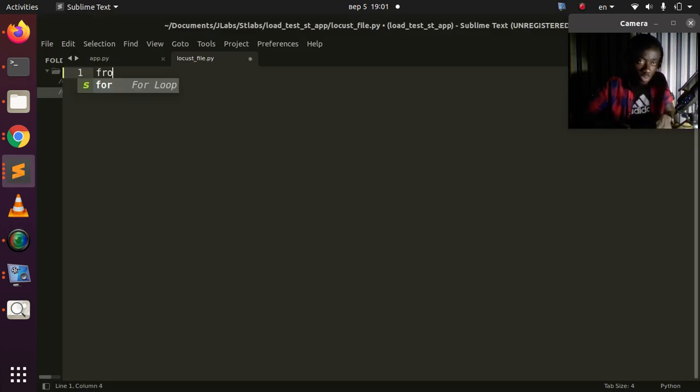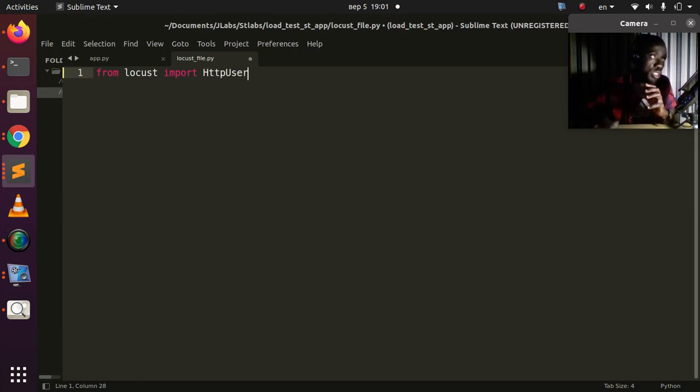Then I'm just going to import it. From locust import, these are the most important things. We have HttpUser, which is very important and is going to be used to simulate your users. We also have task, which is going to tell us which endpoint to run, and we also have between.